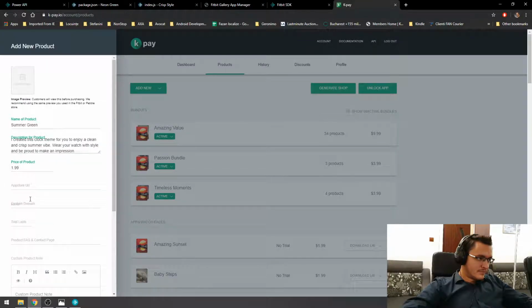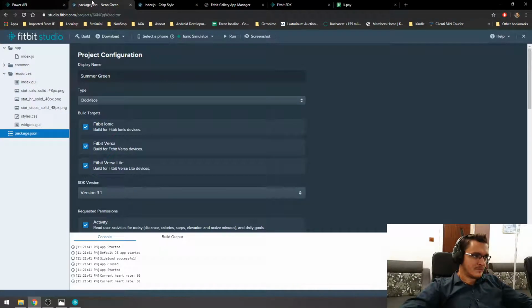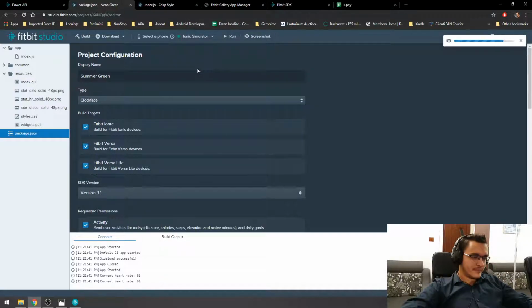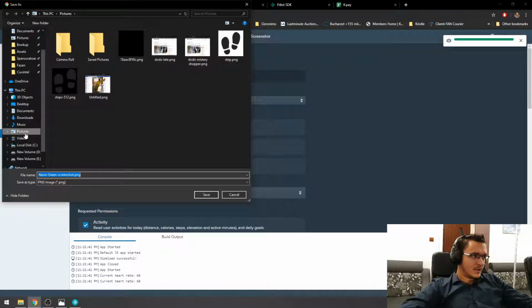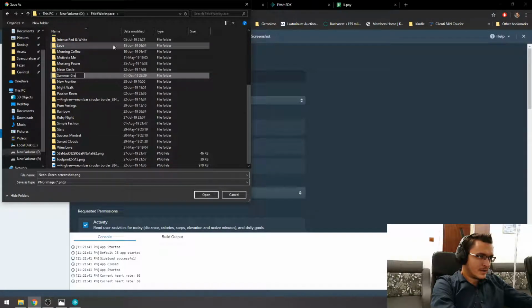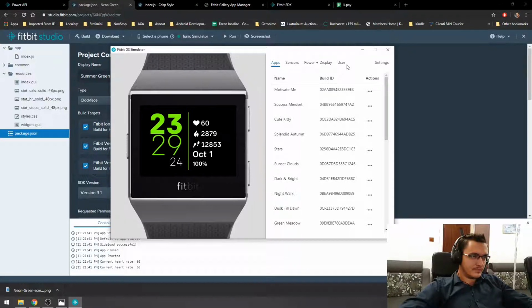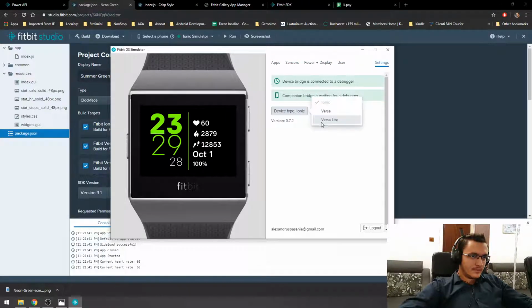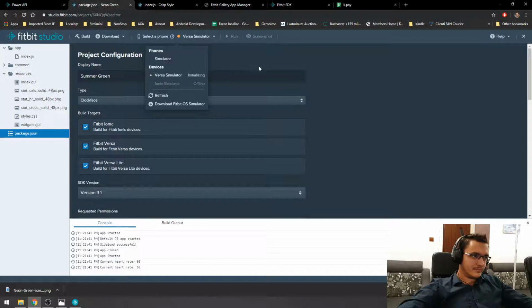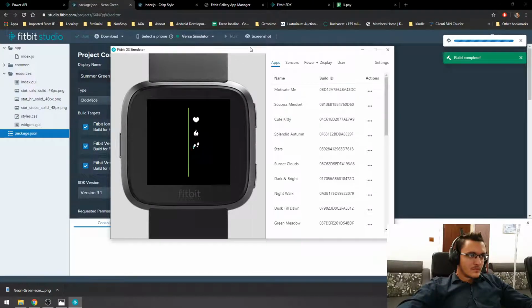Okay, and we need a picture. I don't know if it's mandatory, but I like to put a picture there. So for the picture we're gonna take a screenshot. So this one I'm gonna make it, let's see, we have here FitBit workspace. Let's create a new one, summer green. Alright, so this is the first screenshot, and then let's change it to Versa. Run it again. As you can see, it works very well.